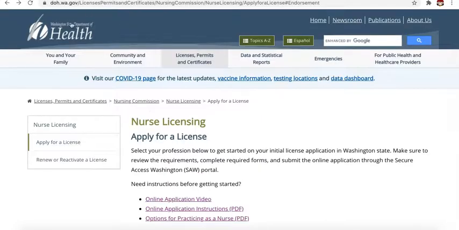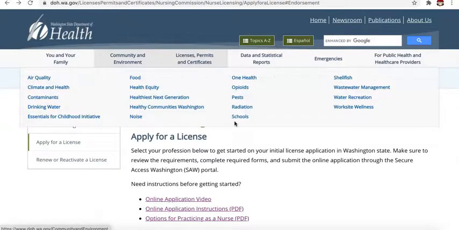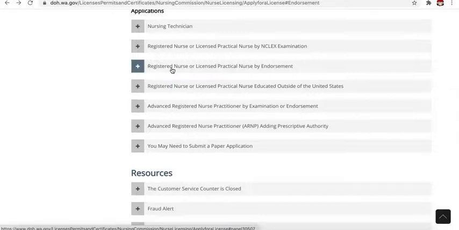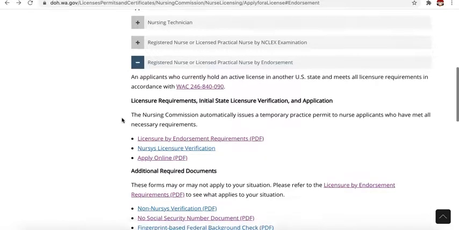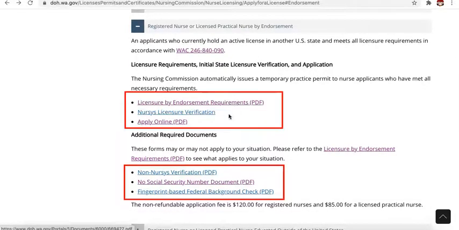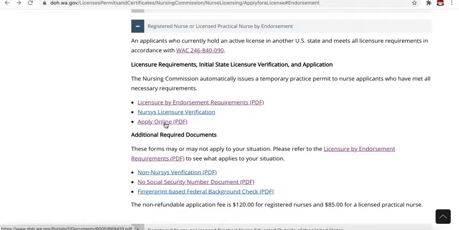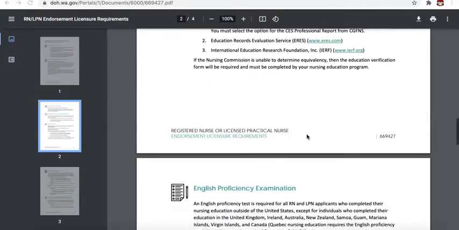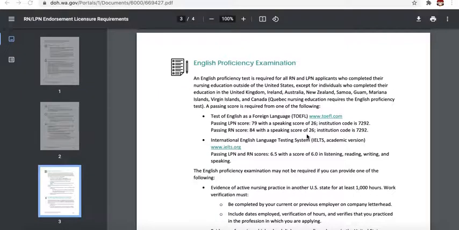So first, I visited the Washington State Department of Health website, and on the nurse licensing section, look for registered nurse or LPN by endorsement. Expand it. And here you will see the requirements, Nursys licensure verification, and how to apply online. I have pretty much met all the requirements listed in here, except for the English proficiency examination. I completed my nursing education outside the US, so this is basically required for me unless I have worked at least 1,000 hours in another US state, which I clearly don't have yet.